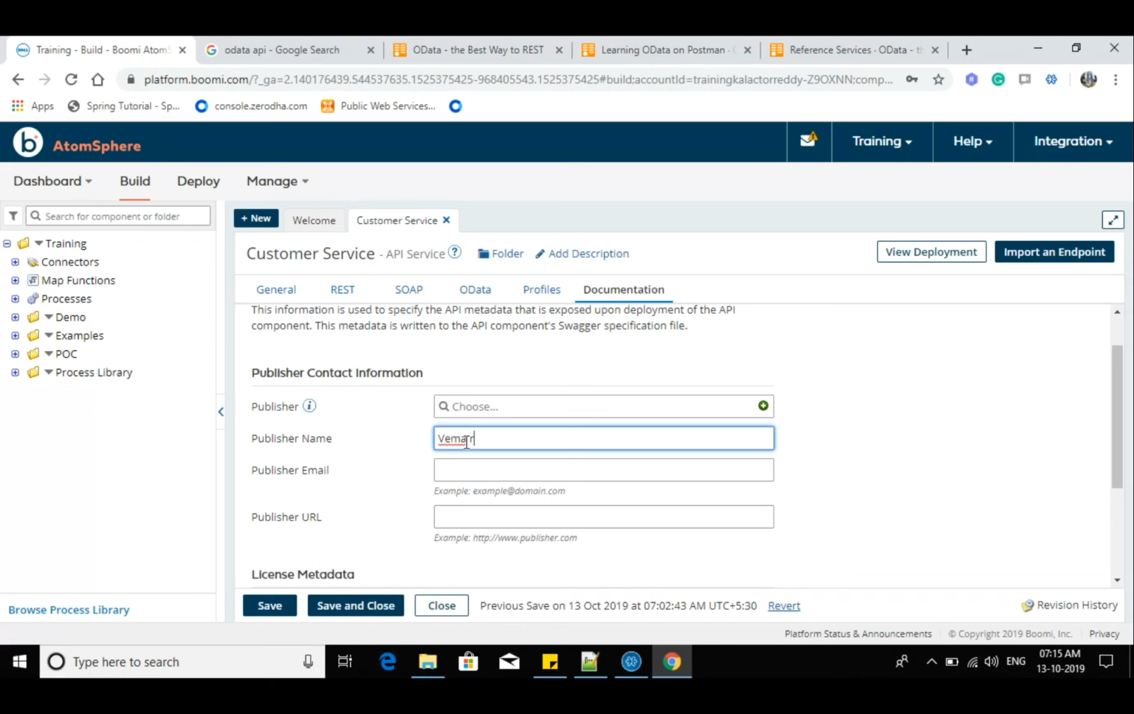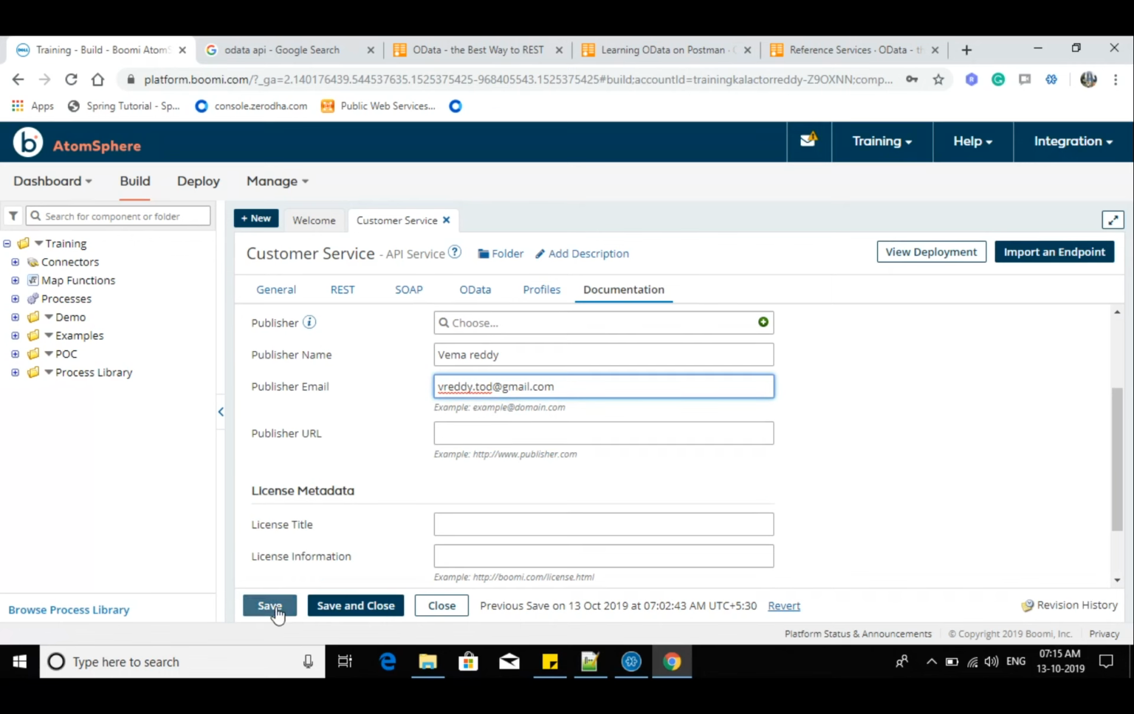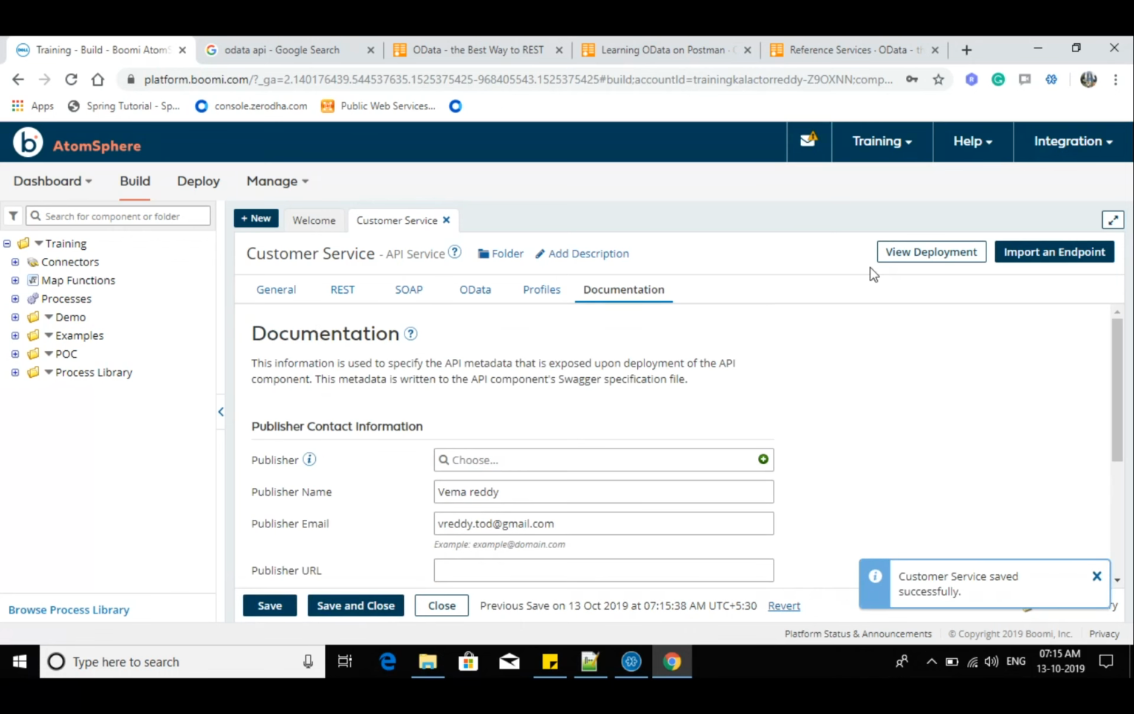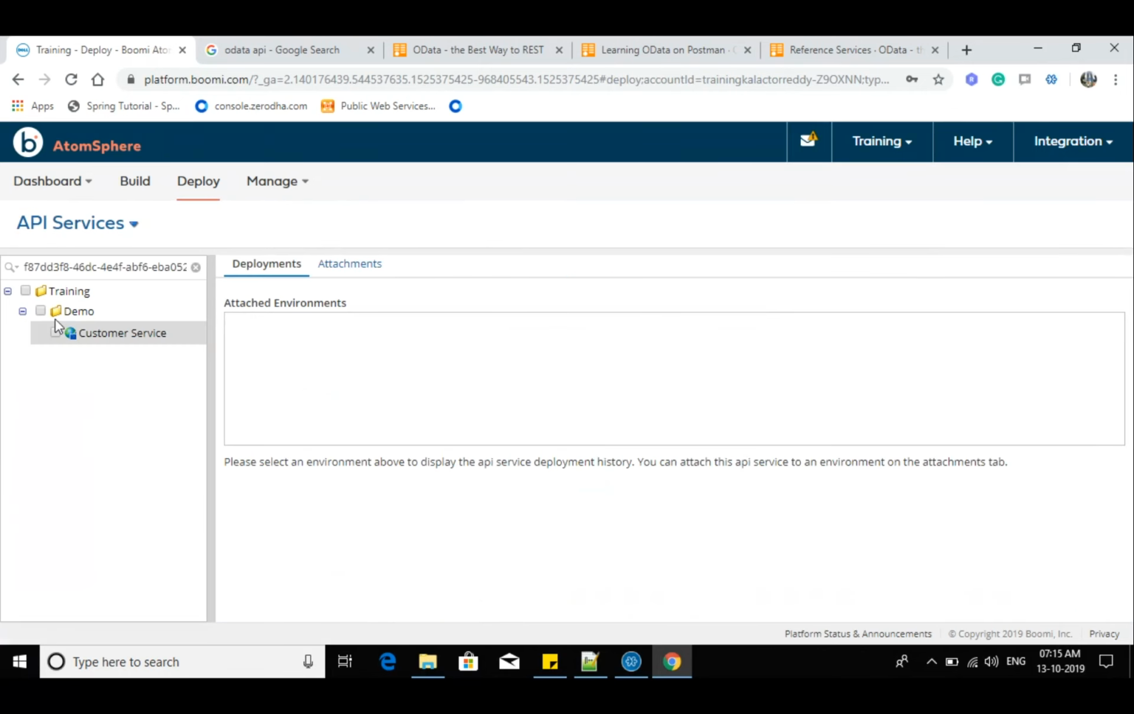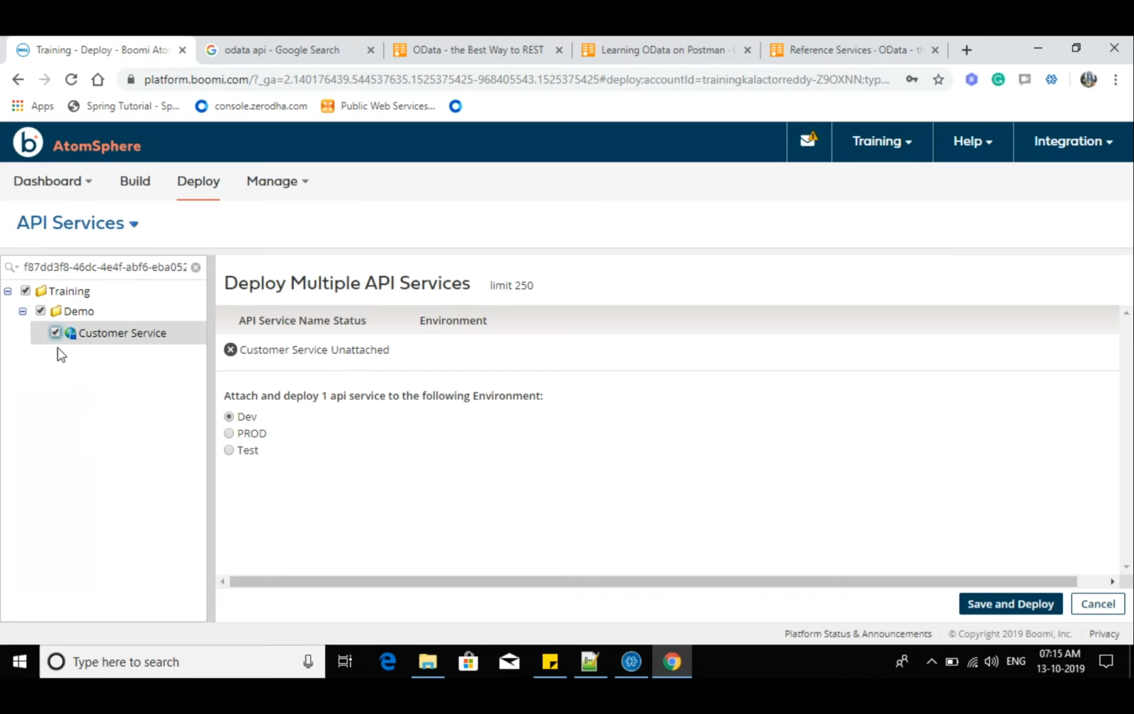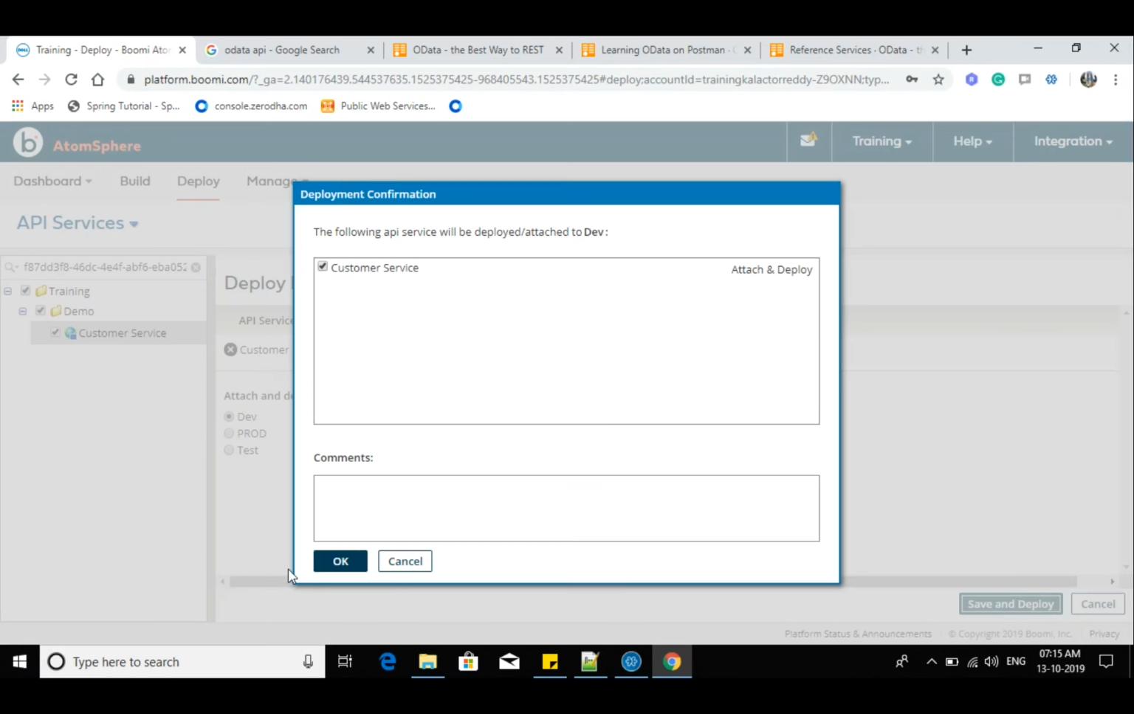I'll just write my name. For simplicity, I'll only mention this other thing. The remaining things we are not going to mention. So now we are ready to deploy it. Go for view deployment. It automatically takes us to the deployment wizard. Select, proceed, save and deploy.